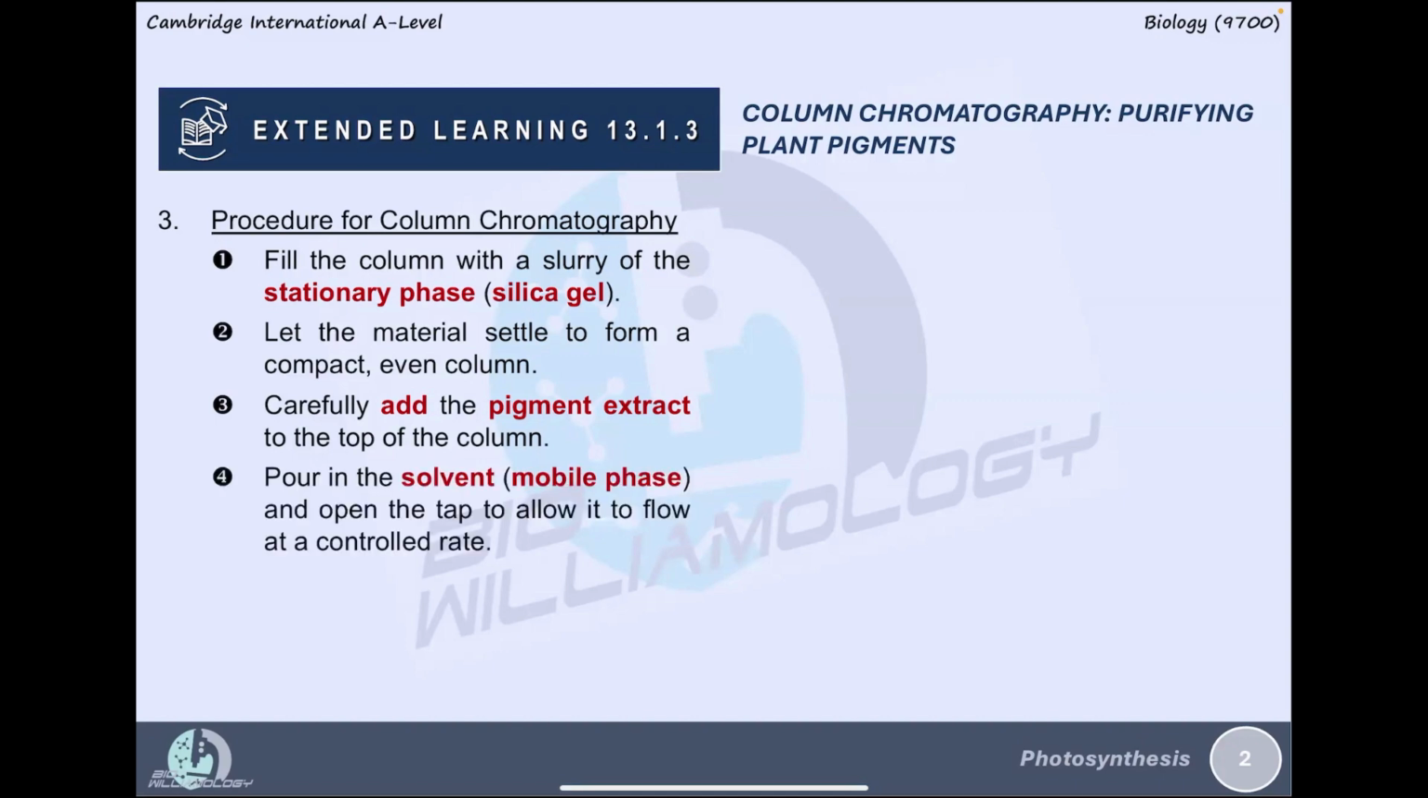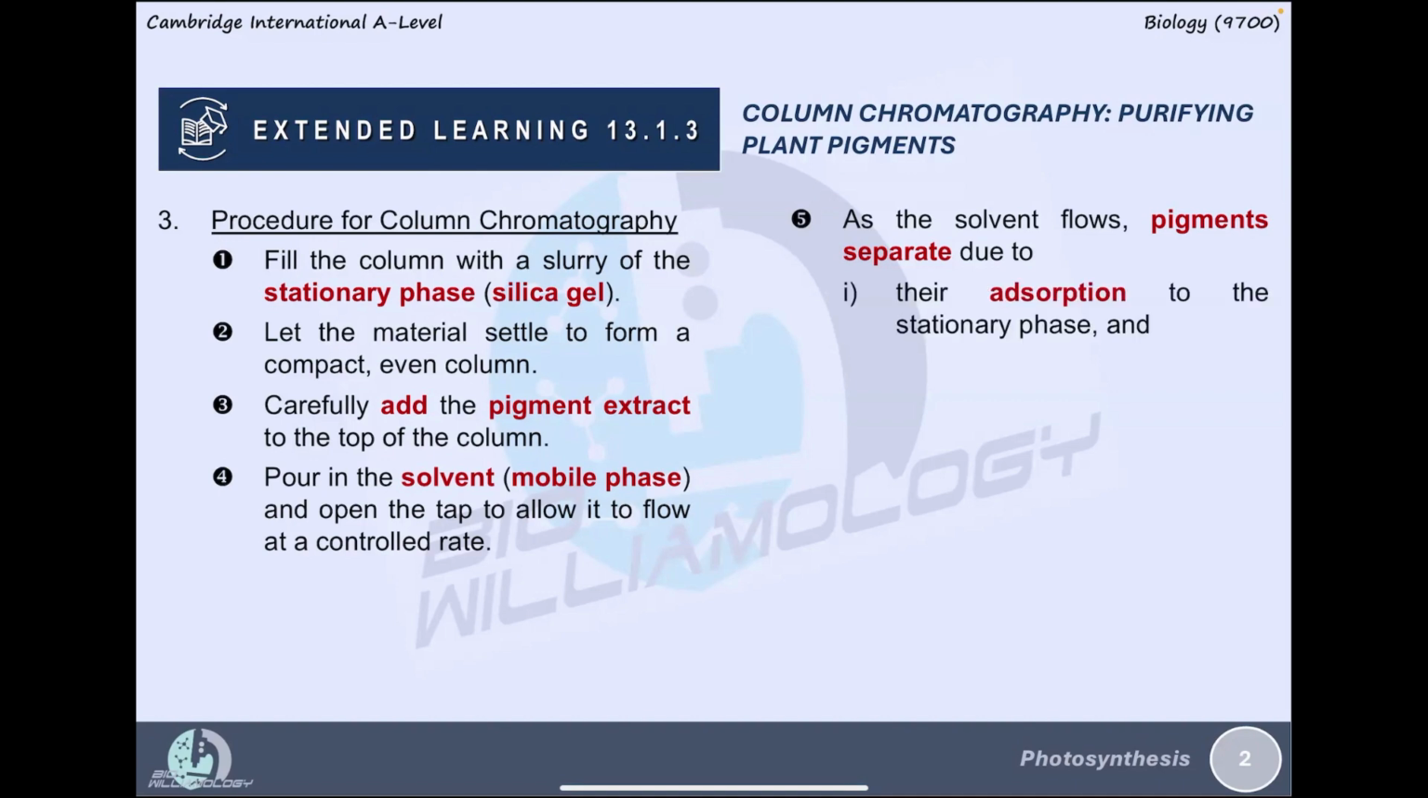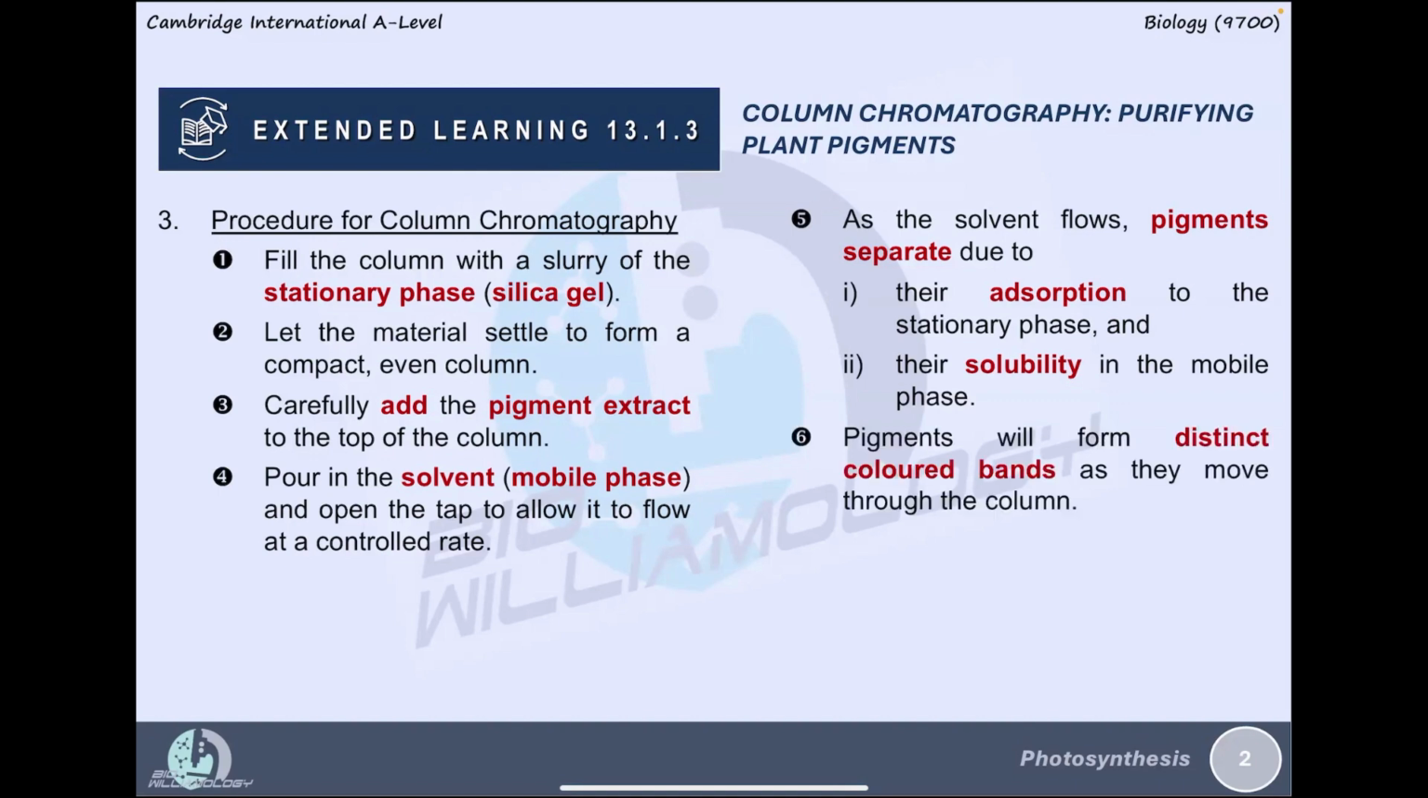Then we pour the solvent, which is the mobile phase, and we can open the tap to allow it to flow at a controlled or constant rate. As the solvent flows, the pigments separate due to their adsorption to the stationary phase, as well as their solubility in the mobile phase. The pigments will form distinct color bands as they move through the column. And we can collect the fractions as they exit for further use or analysis.